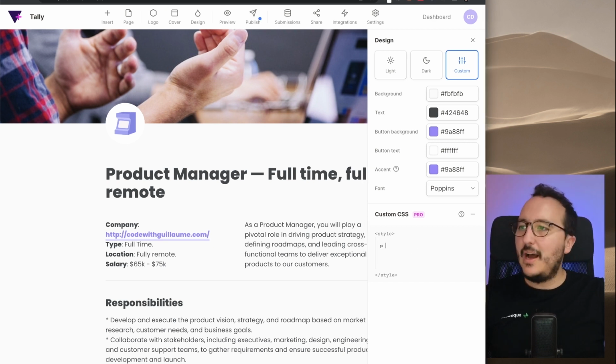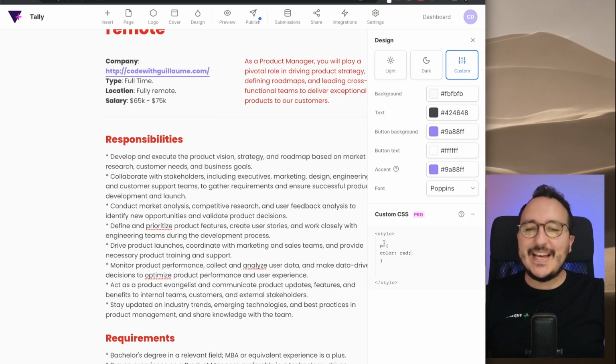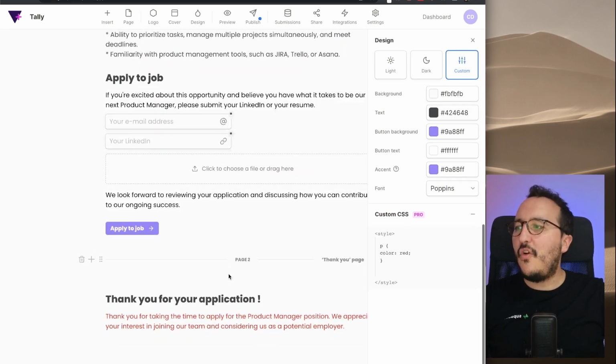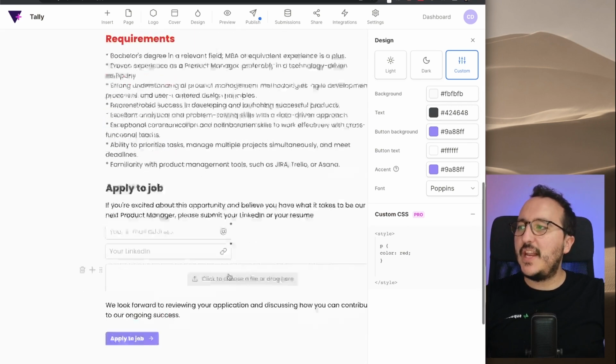Let's say that here I'm going to add a color to every paragraph. So this color is going to be red. Immediately it's going to change the color here on my form. So the style that I'm going to apply in the custom CSS is going to be applied on my form. Of course there's a lot of stuff that I can change.